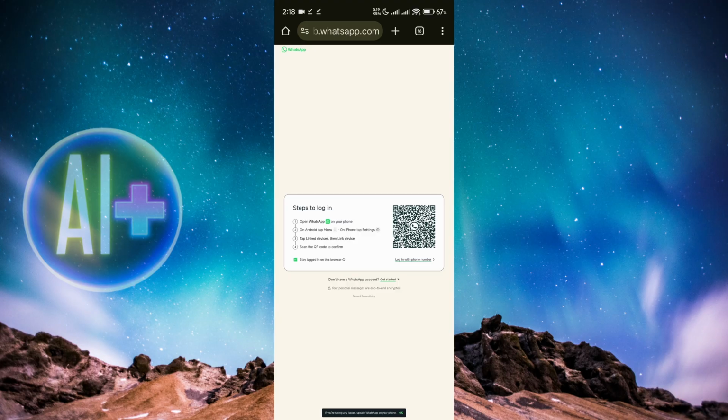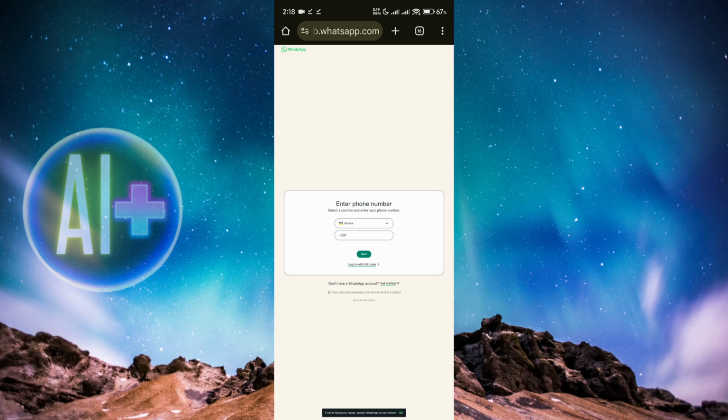So just press on login with phone number. And in here, you just insert your phone number and log in usually like you would. And then you can use the WhatsApp Web on your Android phone easily like this through this method.